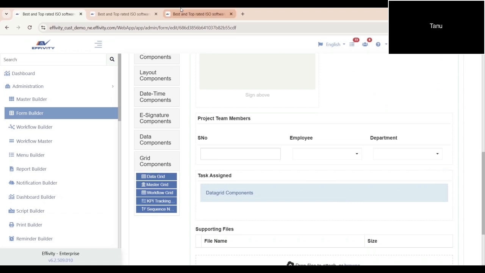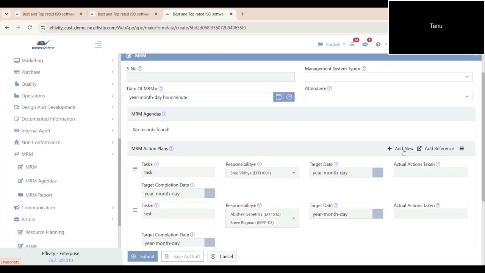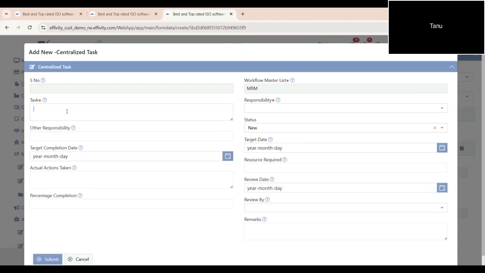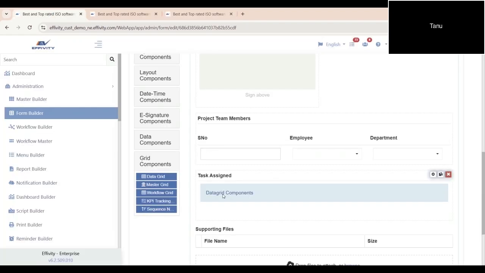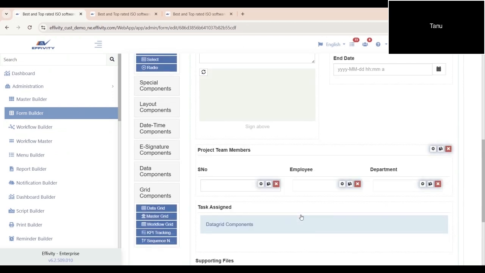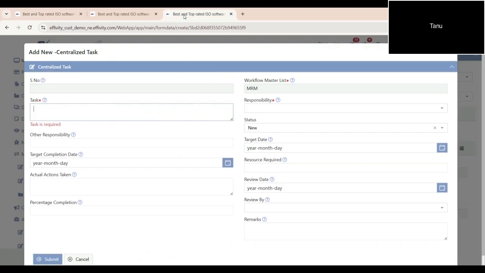Now, whenever you are entering data into the form and I click on add new, say in my project management form I only want to see the task and the responsibility, these two fields. So we'll add only two fields over here. First is the task field. Whenever you are using a workflow grid component and using another workflow in your parent form, you need to ensure that the key of the fields you're adding is the same as in your child form.